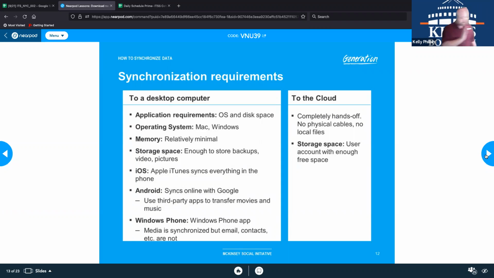But just remember, originally it was iTunes. Now you synchronize Apple in the Finder. Android syncs with Google, but they also have a lot of third-party applications to transfer movies and music and stuff like that as well. Windows Phone, nobody cares. So that's if you're syncing to a desktop computer.